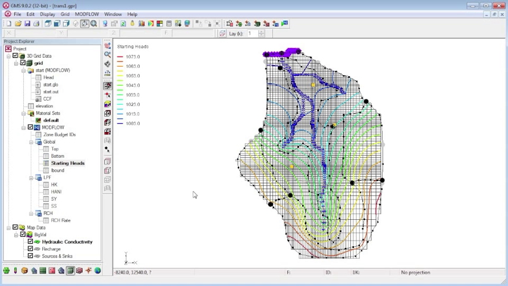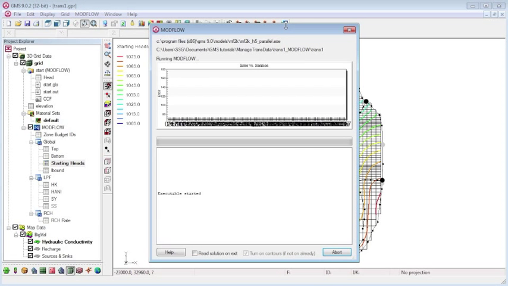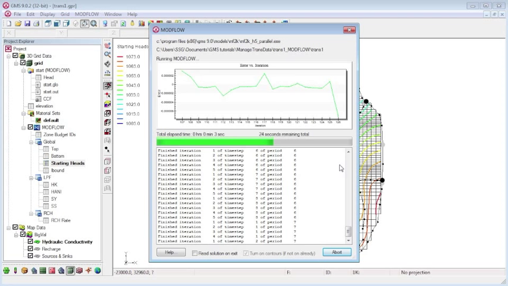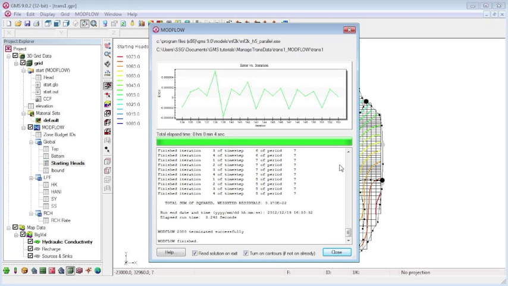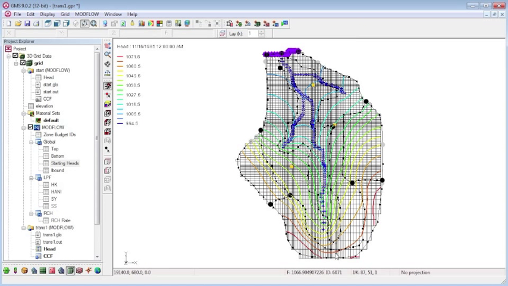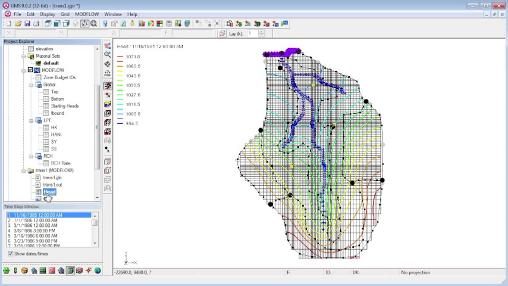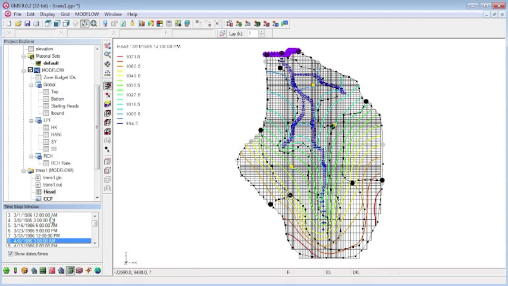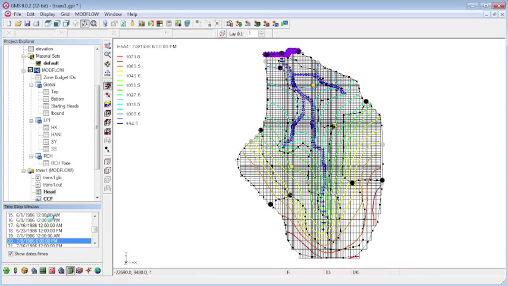So we're ready to launch MODFLOW. So we just saved it and click the Run MODFLOW button. Once GMS is finished, make sure it reads solution and click Close. We'll read in the solution, and if we select the head data set, it gives us our different time steps. And if you click the top one and scroll through, you can see how the contours are shifting.